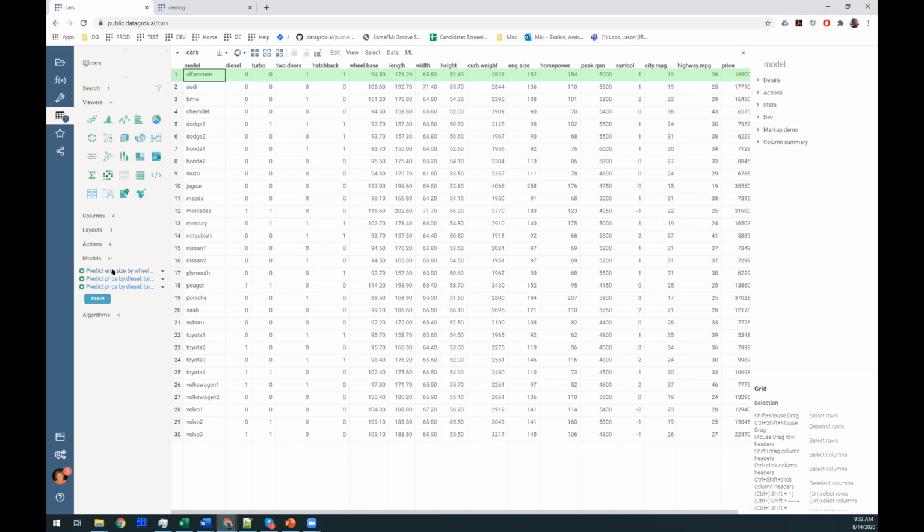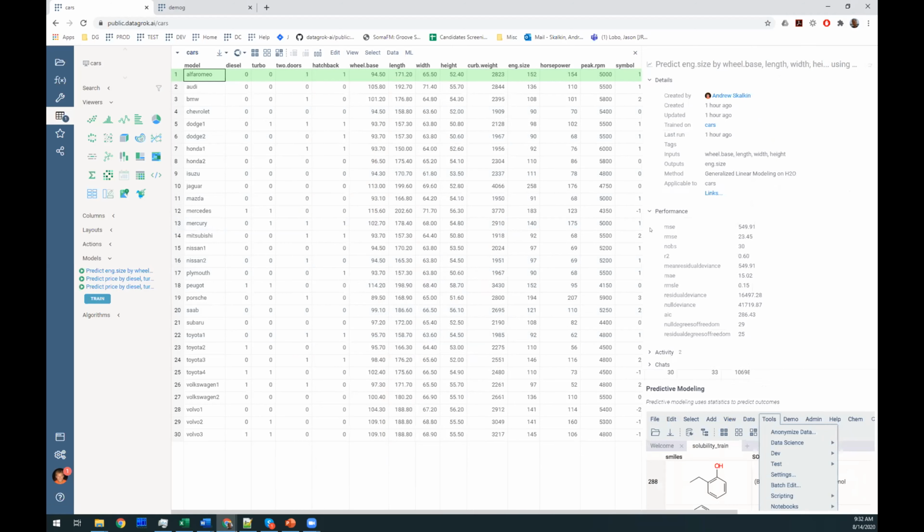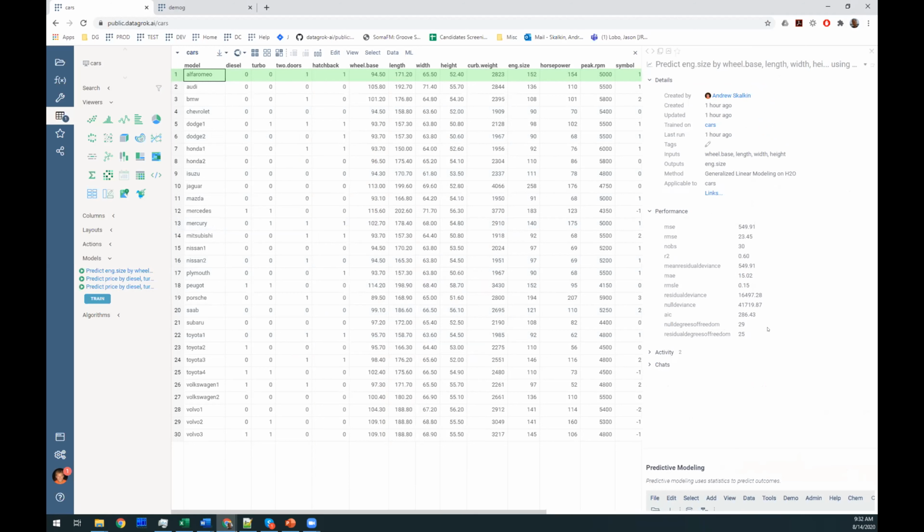So for instance, if we click on any predictive models available to us, we'll see exactly what the inputs are. In this case, it's wheelbase, length, width, and heights, and what we are trying to predict, and the method. So in this particular case, this model is flagged as applicable to this data set because there is a strict match between the types and names of these 4 columns.